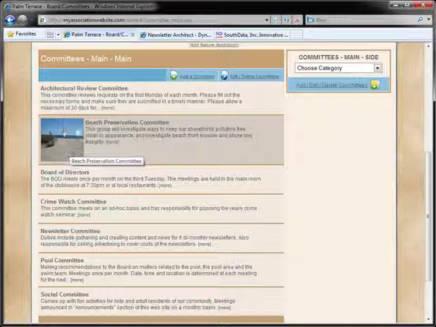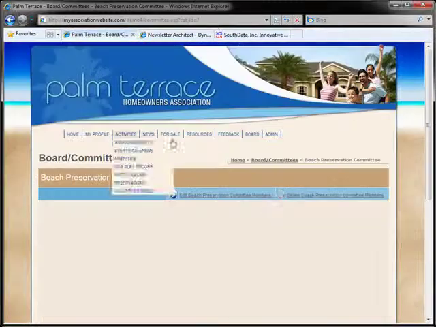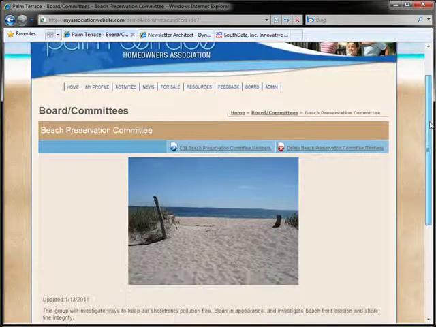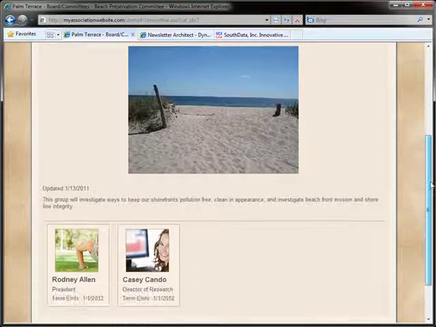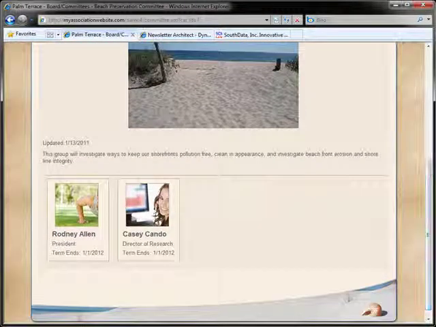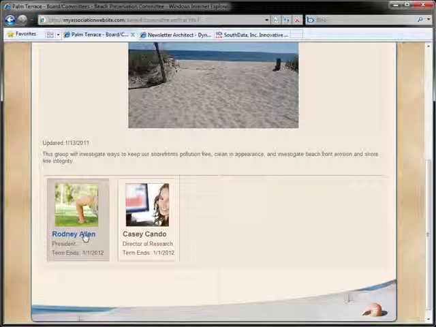You'll see you get a little thumbnail picture if you have an overall picture of your committee or your board, and your description. Click on the box, and it will take you to a detail screen for that committee where you'll get the full-blown picture, the description, the last date that this board or committee was updated, and then all the individual members of that board or committee. You'll get their name, which is a link to their profile, their position on the committee if you've entered that, and even when their term ends if you've entered that information. This is new information that we added last month.